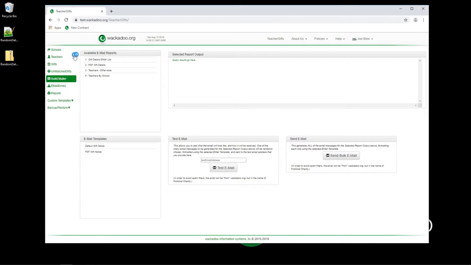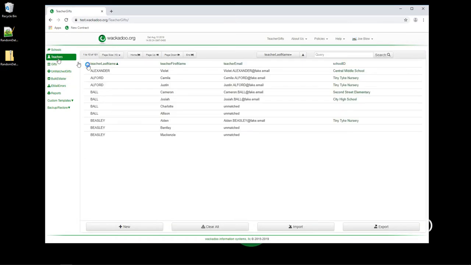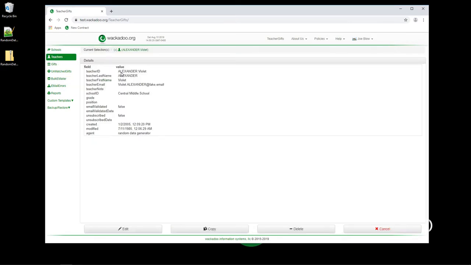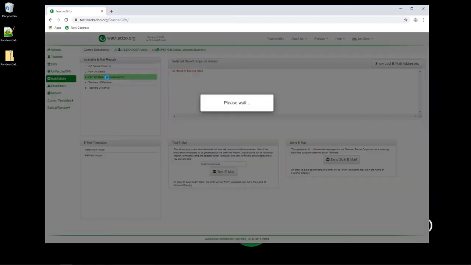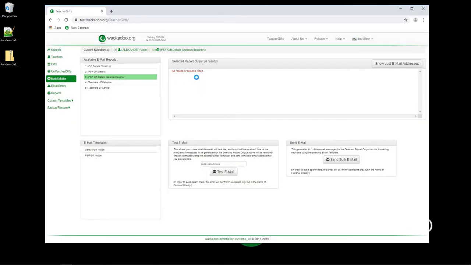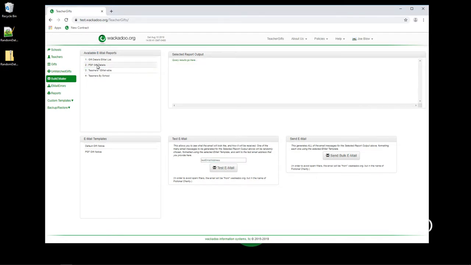For the PSF, if I go out and select a particular teacher, I'm going to click on Violet, for example, and I come back to the bulk emailer, you see that I've got another choice available. Now, this is going to be just for that one teacher. That teacher doesn't have any gifts assigned to them. So let's go find somebody who does.